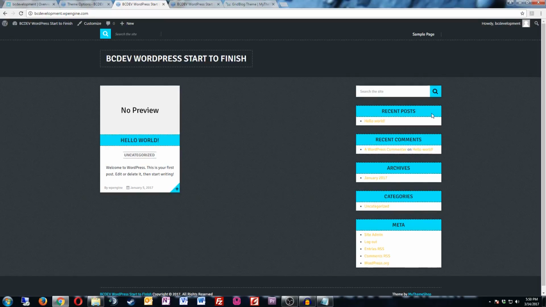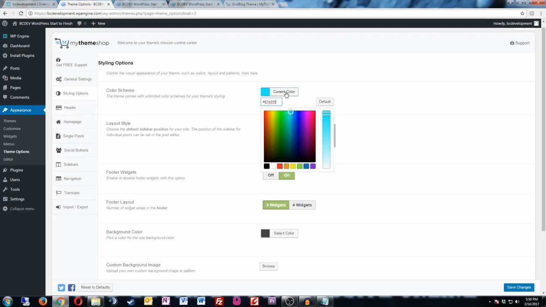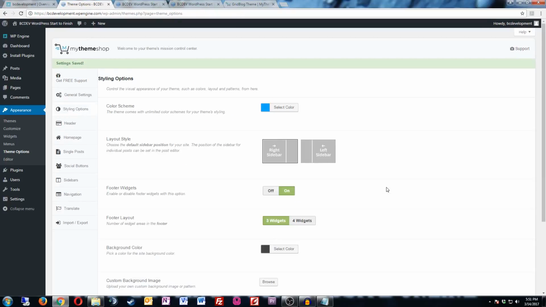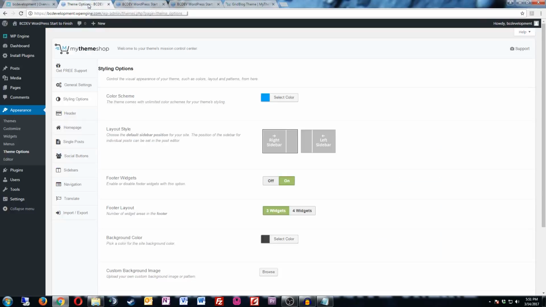Now, I'm not really digging the shade of blue, so I'm going to go back to the theme options, styling options, and I'm going to change this color and make it a little bit darker. And let's see how that looks. Save changes, and then we'll refresh this page. That's a little bit better. I'll go ahead and fix that later. Alright, now that we went over the theme options, let's go ahead and start customizing our website.